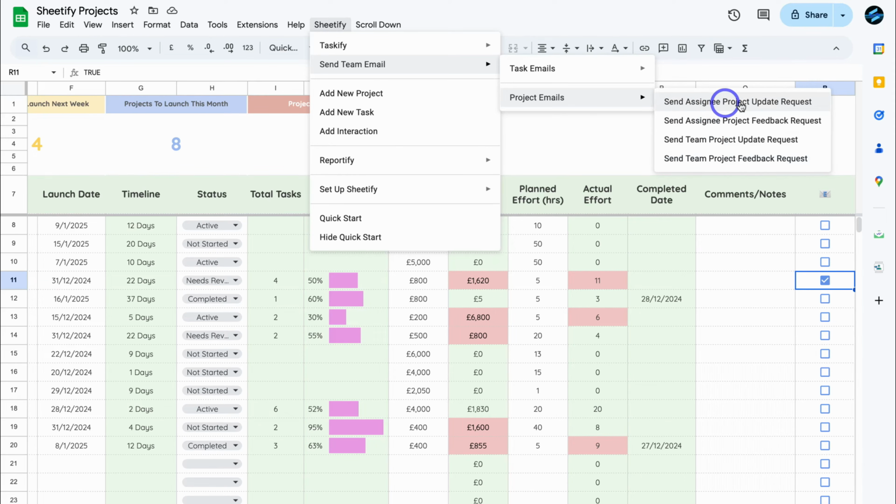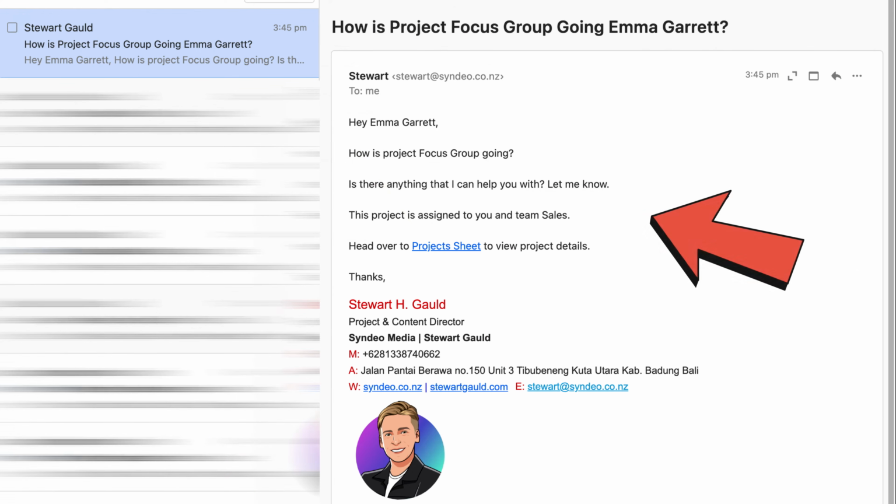For example, I could send this template, this email to that assignee, Sam Smith, which is an assignee project update request. As the account manager, maybe I want an update on how this project is going and if the assignee for this project needs any help.